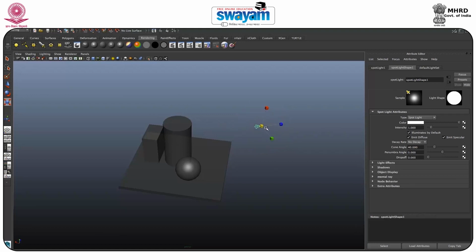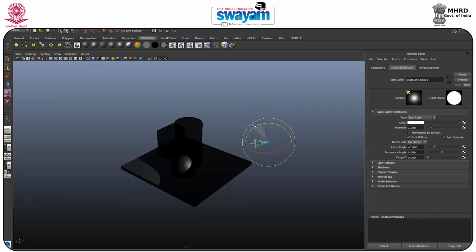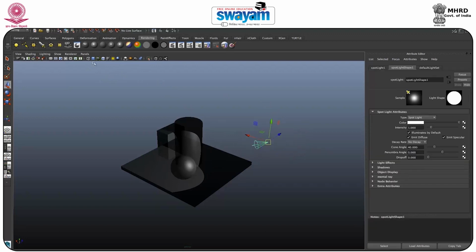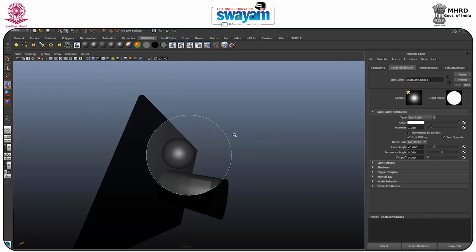If I press 7, now it's working quite well. As you can see, this is like a torch light, so you can change it. If you want to see from the light, you can first select the light, go to Panel, and here you have the Perspective. But you can go to Look Through Selected. Now you are seeing from the light, as you can see here.